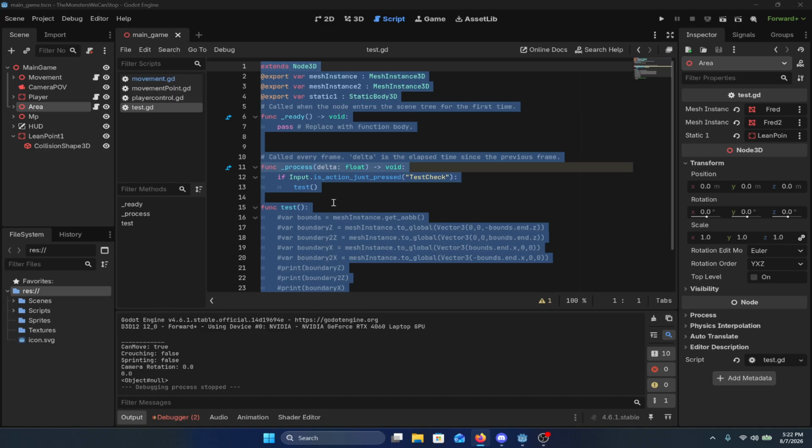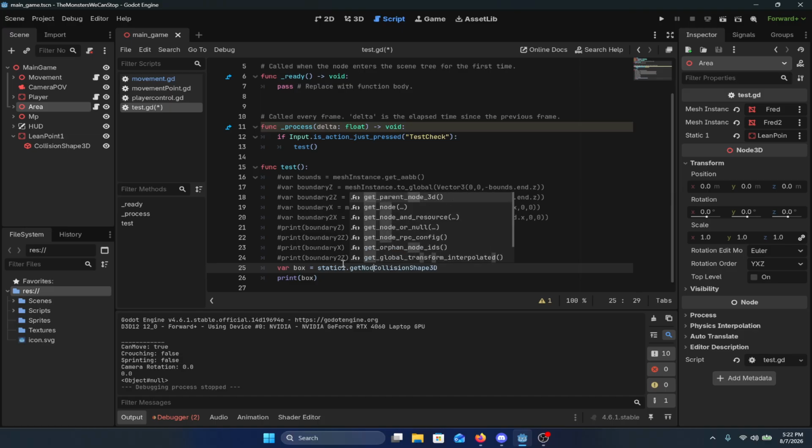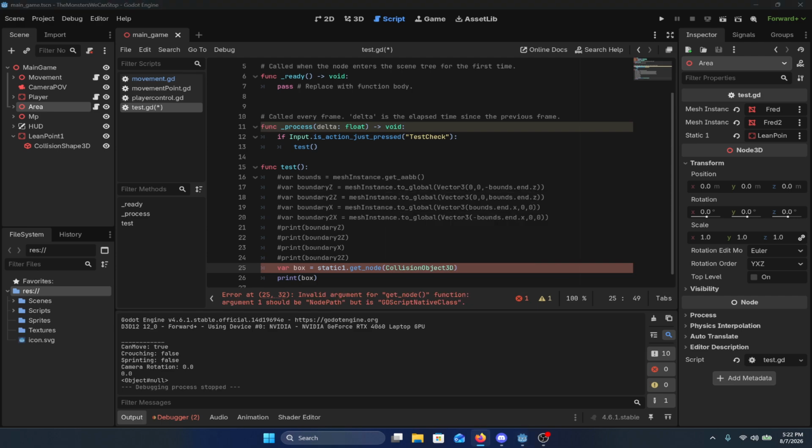Oh, right. Get node is a thing. Static 1 dot get node collision object 3D. Is that how it's done? No. And it's collision shape. It's a shape, and the shape is square.